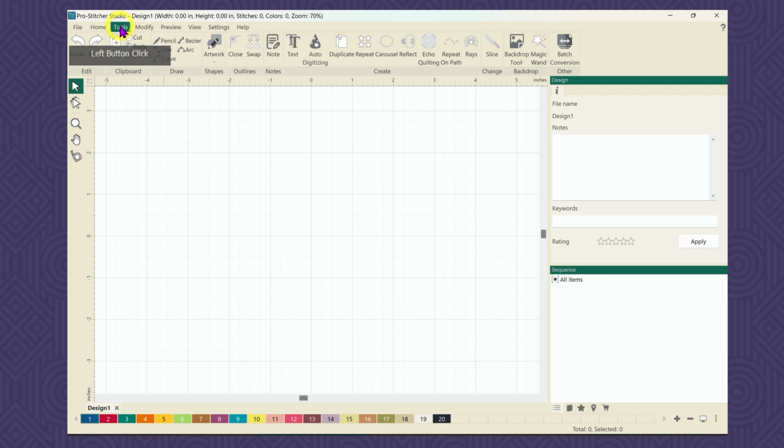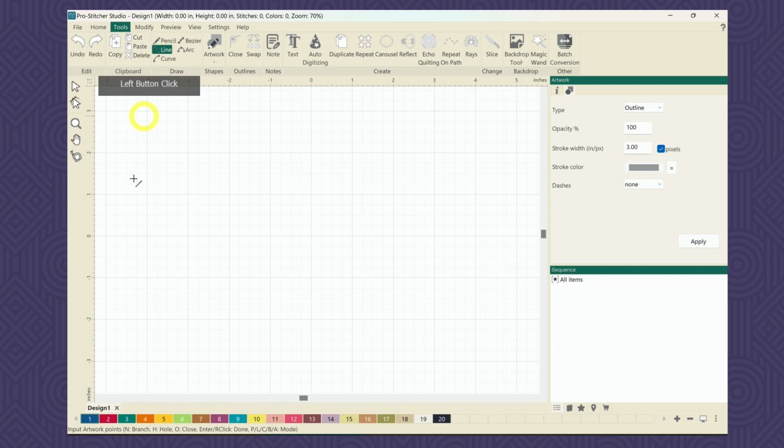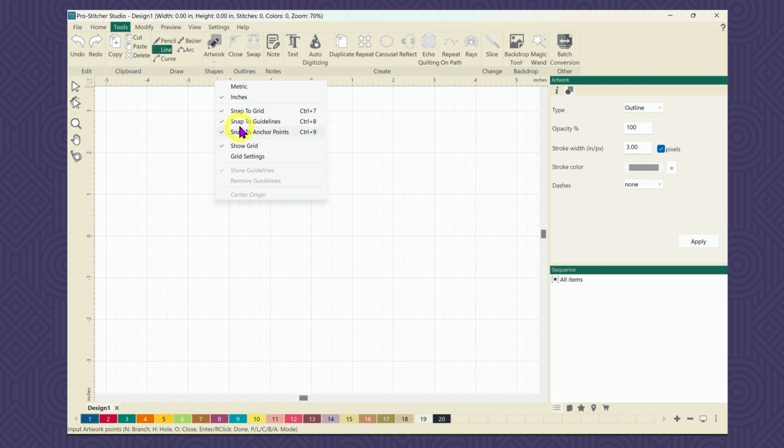So the first thing I'm going to do is click on my Tools tab, and I want to click Line. And I am going to create a right triangle. But before I click on there, I'm going to right click up here on my ruler and make sure that my snap to grid is turned on. That way, when I drop a point, it's going to snap right to the grid line.